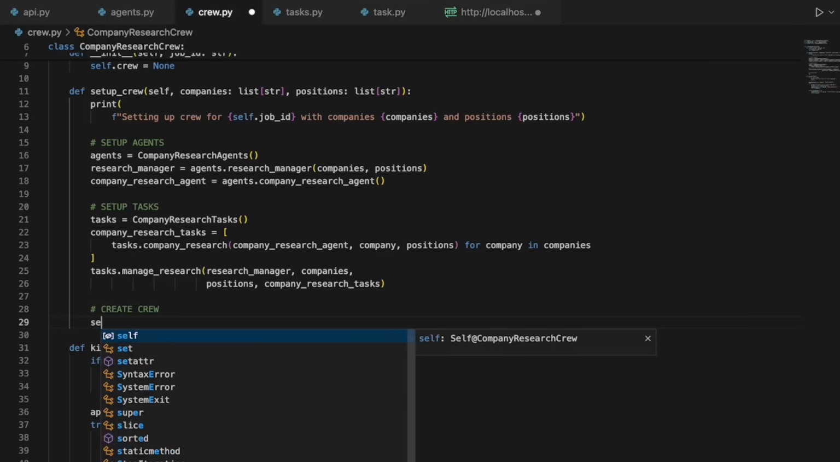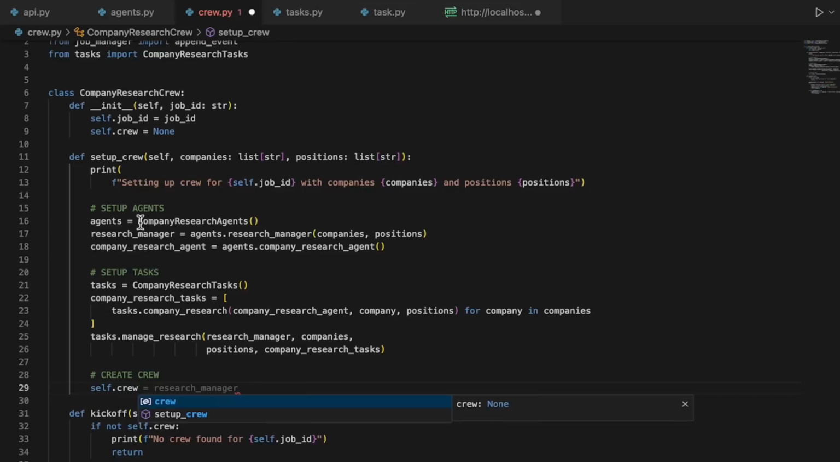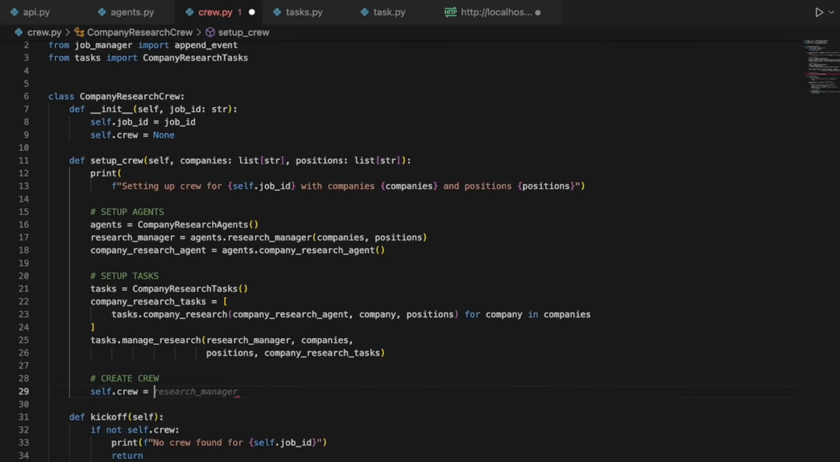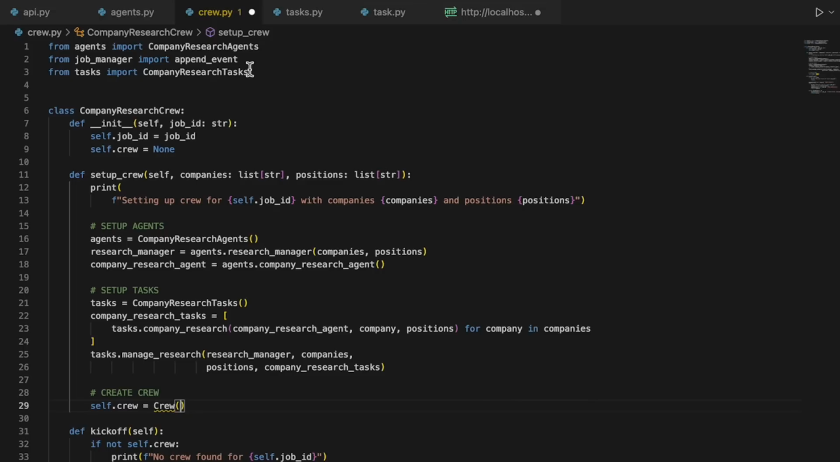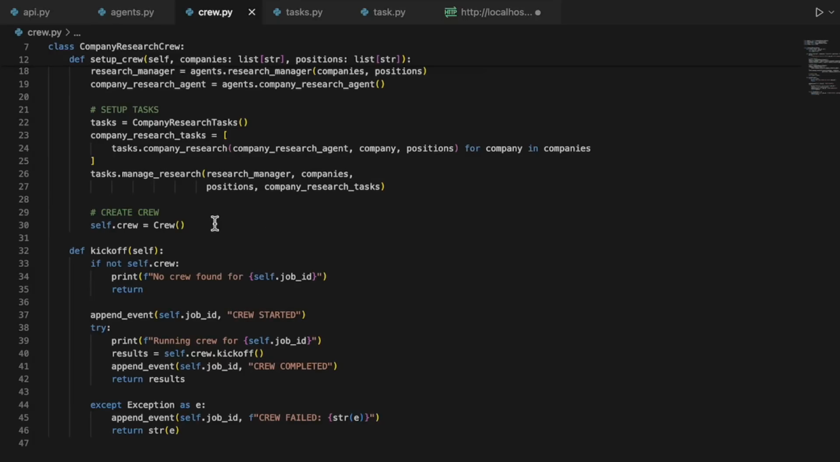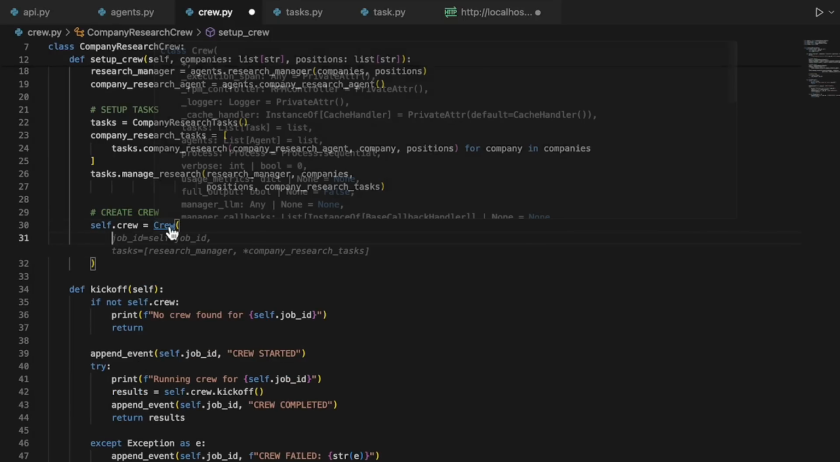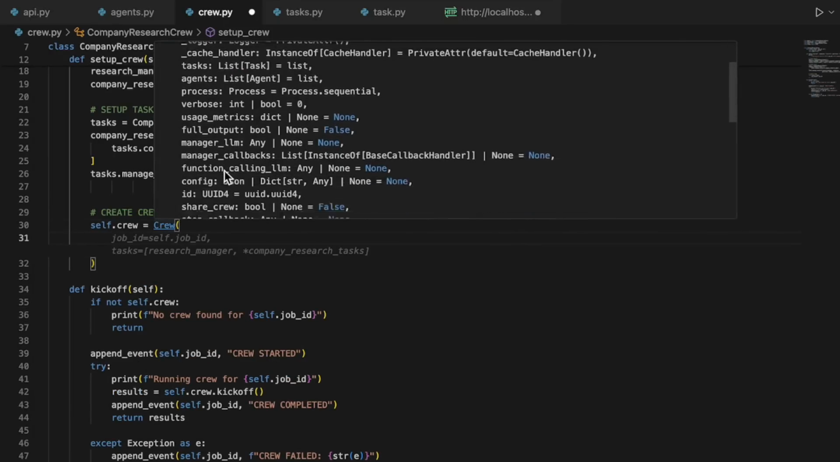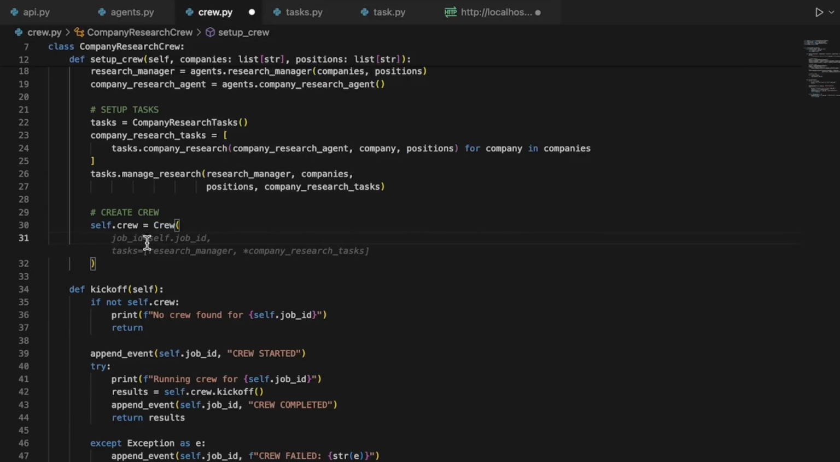So we're just going to say self.crew that we've set up here earlier. We're going to set it equal to a brand new crew. So we're going to say crew. We're going to import it from CrewAI up here. So from CrewAI, import Crew. And then coming back to here, we're going to pass in all the necessary information into it. If you hover over it, you can see everything that we need to pass in. But in our case, we only need to pass in our agents and our task.